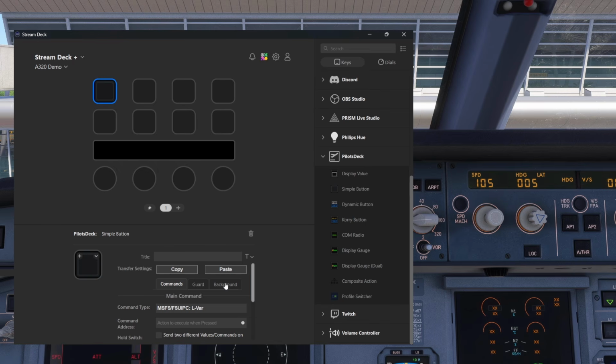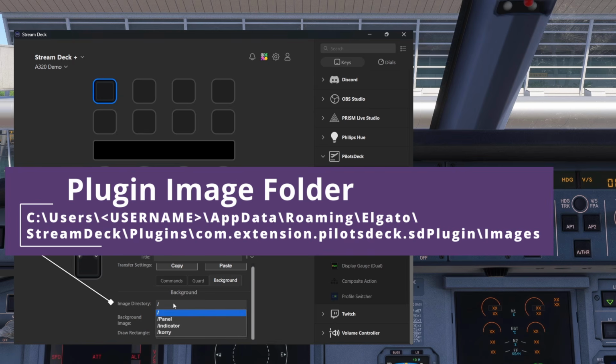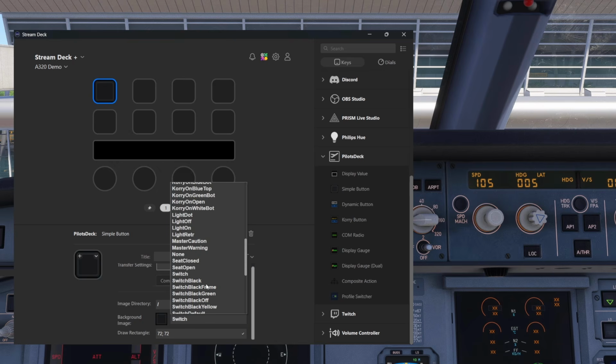Next there's a background, which is basically what it says, the background of the button. Here is the selection of different kinds of images and icons which come with the plugin itself. You can have your custom icons as well, but then you have to store them in the same directory where the plugin itself is. There are a few different image directories under this, so there are indicators and Korry. This panel is my custom made one, so you don't have that. But from this root directory you can find all the different buttons which are available.